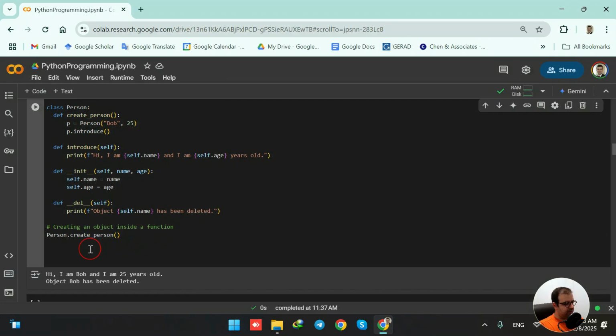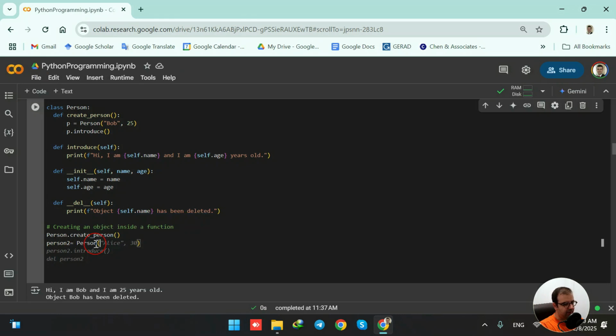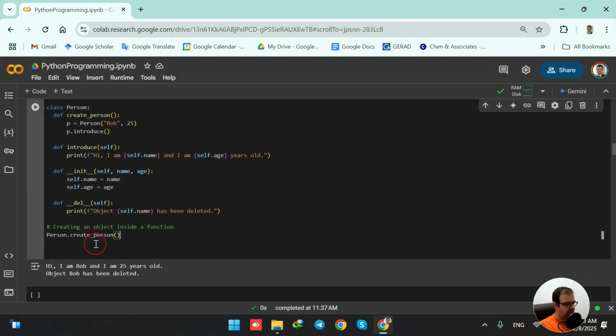Okay. So here I would like to create an object inside a function. In the previous video, we learned how we can create an object here. For example, I was typing person2 equals, then the name of the class, and then we could put some information like Alice, 30, etc., and call the introduce function afterwards. This is what we did in the previous video. But here, I would like to create an object inside a function of the class.